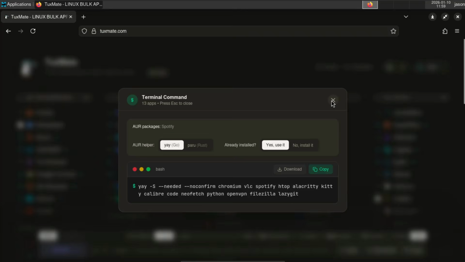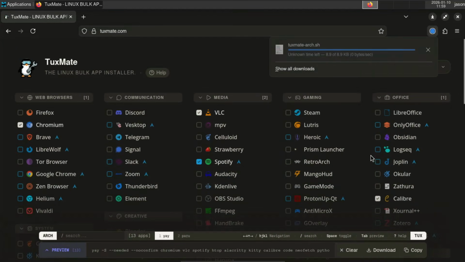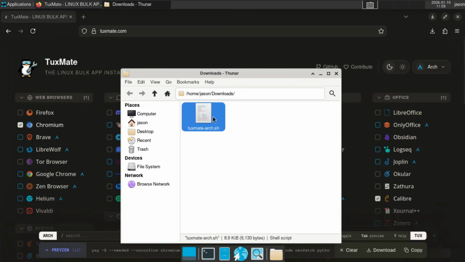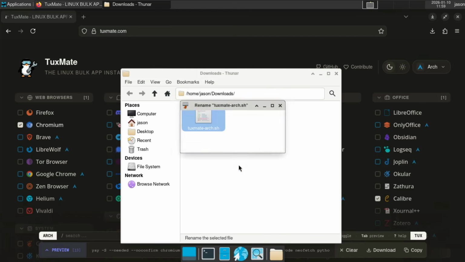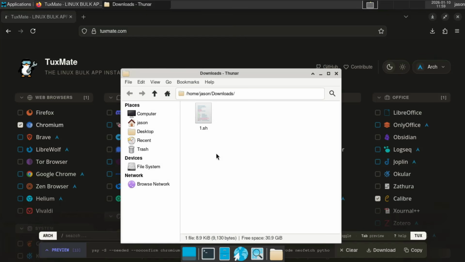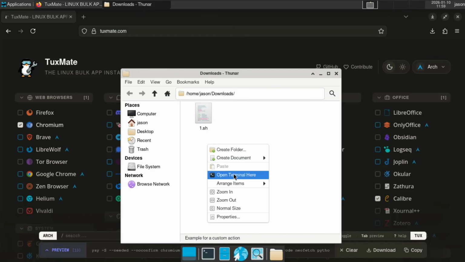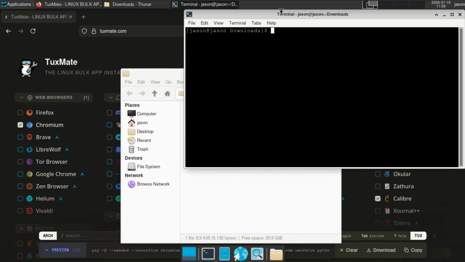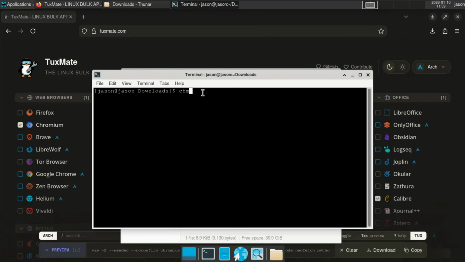Good, good. Now let's start with downloading. This is download, and now we have an sh file. Let's go to that file over here. To make this easier for me when I want to run this, I will name it 1.sh, just like that. Now, in order to make this executable, I will open the terminal here, and then I will do chmod plus x, then space, and I will type the name of the file. Enter.